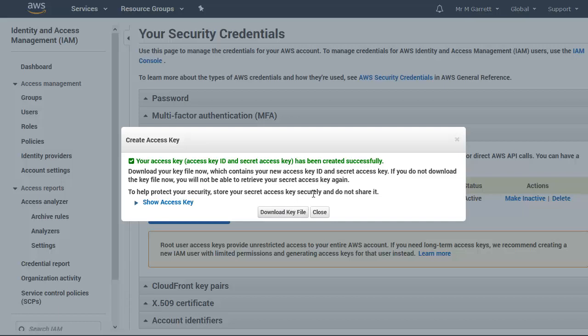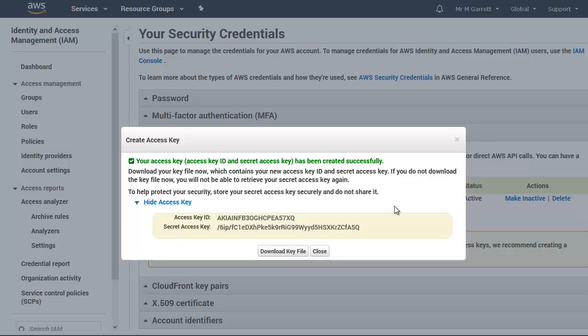Now, I'd highly recommend keeping the key information in a spreadsheet just in case you end up using multiple keys for different products and different tools. That way you always know which is which by referring back to that spreadsheet. You can also click on the button here saying Show Access Key, which will allow me to take and copy that across into the plugin settings page.